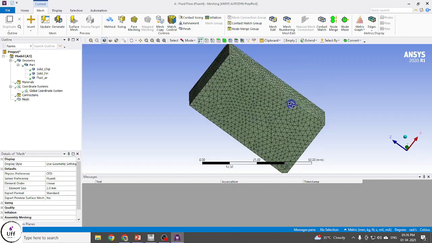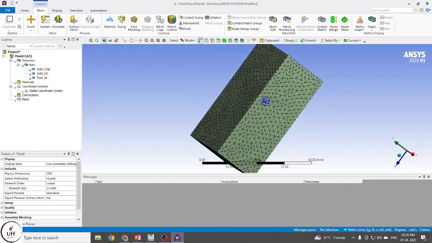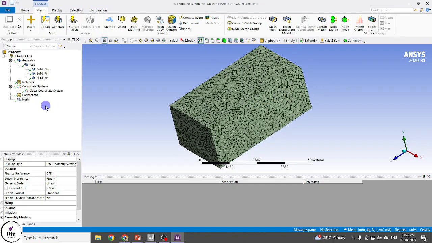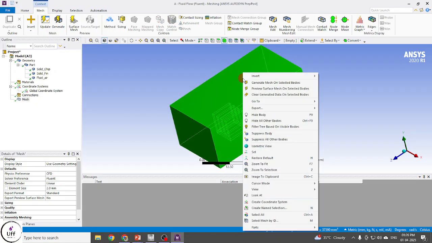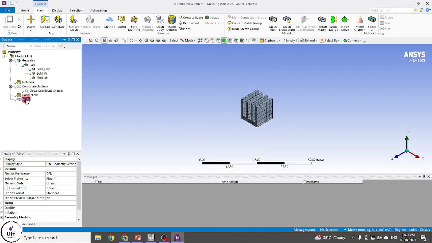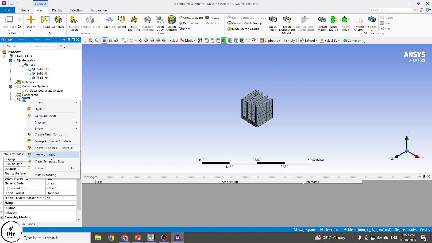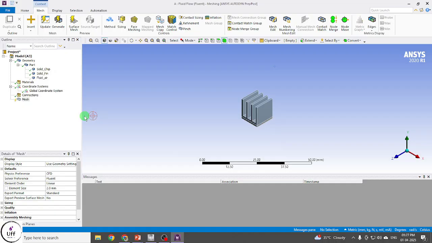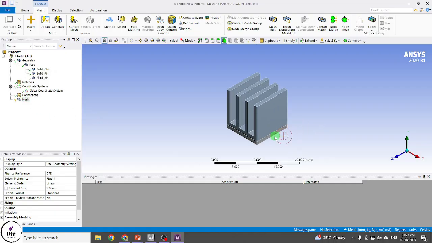So here we can see this is auto generated. Just once we want to see the mesh of this fin and chip. So I will hide this body. We can see this is a little bit coarse structure. So what we will do is the separate meshing of this chip, fins, and this outer structure. So I will erase this mesh. Right click on mesh and go to clear generated data. And then I'll mesh it separately.